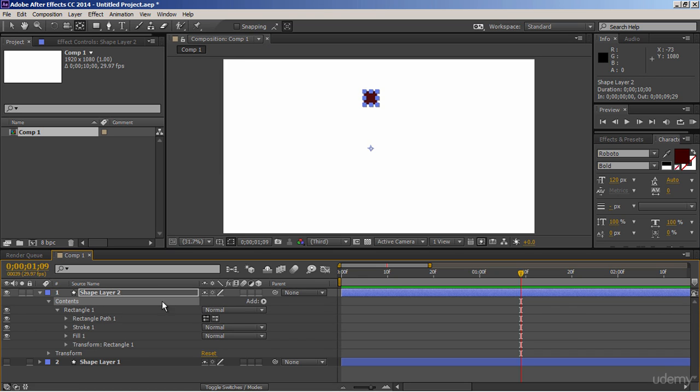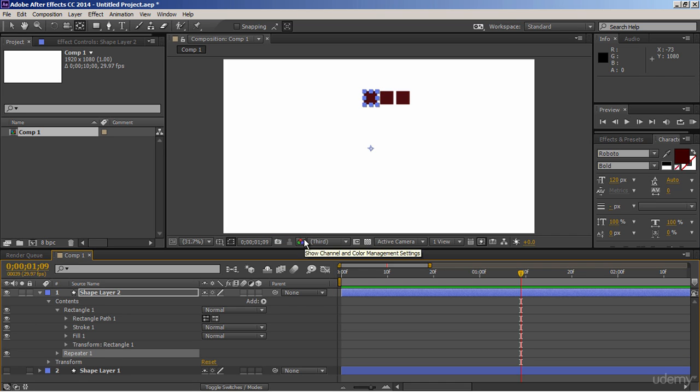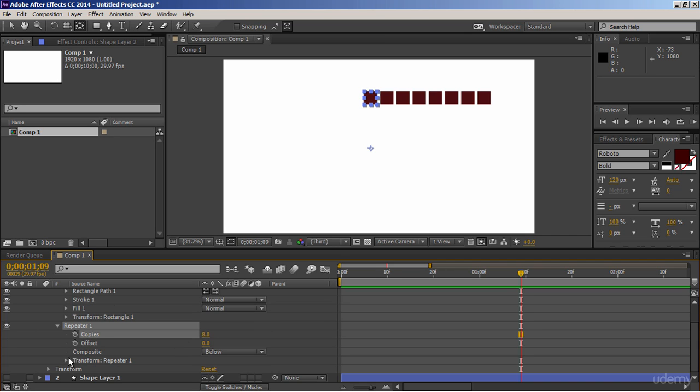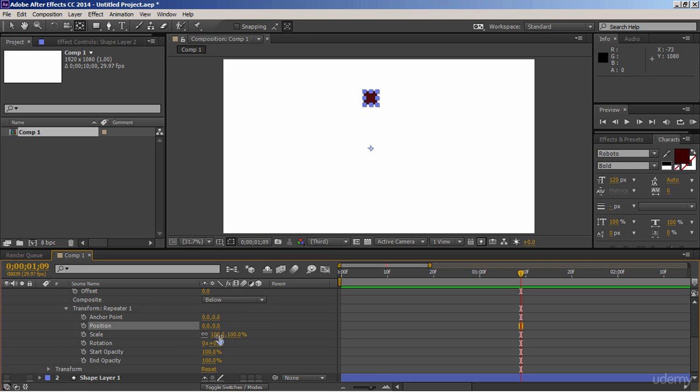Now keep this shape layer or contents selected and apply repeater on it. Expand the effect, increase number of copies to 8, go to transformation parameters, set position to 0, and rotate it to 45 degrees. It will rotate it in a circular path, but you can see the anchor point is not in the center of the path, and it may create some problems while animating it.